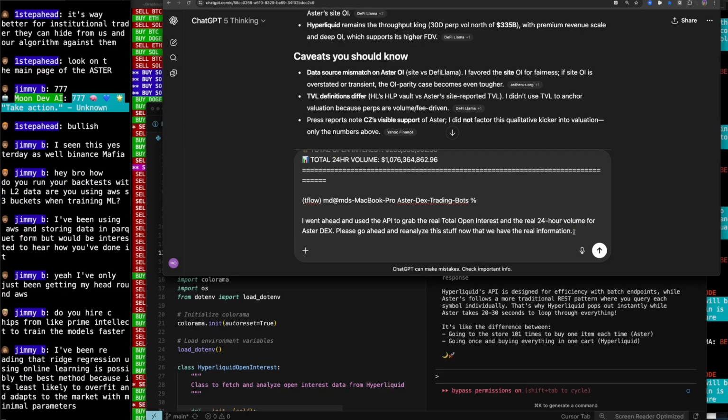So above is the Aster 24-hour volume and Aster open interest, and that's certified. Below is the certified, again, pulled from the API, Hyperliquid open interest and 24-hour volume. Now that you have the true numbers, no Fugazi or anything like that, go ahead and give me an analysis again, and then try to price the asset Aster based off of Hyperliquid, and explain it to me. Thank you.